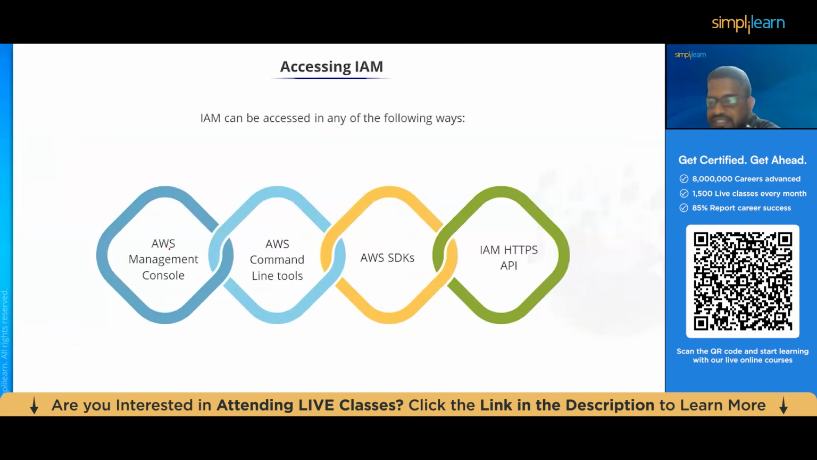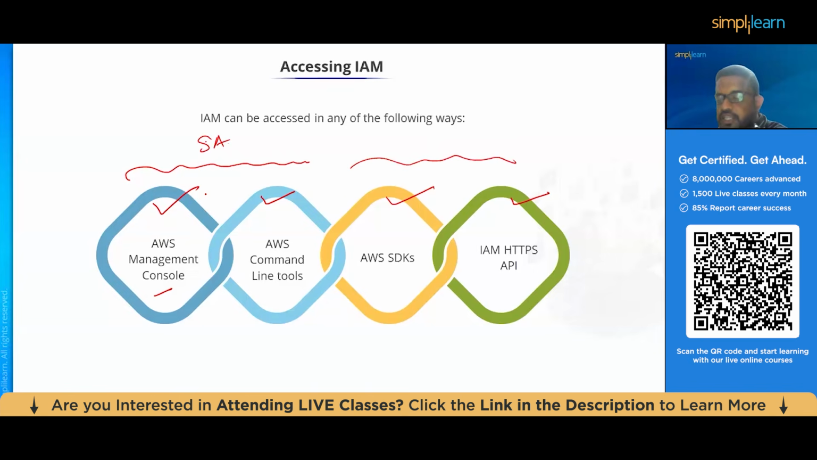So how can I access this IAM service? Just now what I showed you, the AWS Management Console. Then we have the command line interface, then the software development kit, SDK, then HTTP APIs. So folks, let me tell you, the first two options are usually used by solution architects, and the other two options are used by developers, right? Solution architects will concentrate on the AWS console and CLI. Developers will use SDK and HTTP API, right?